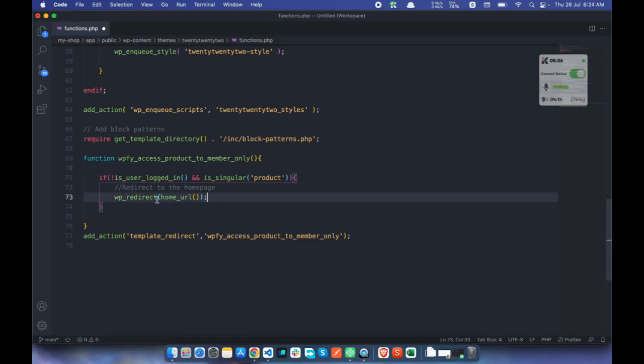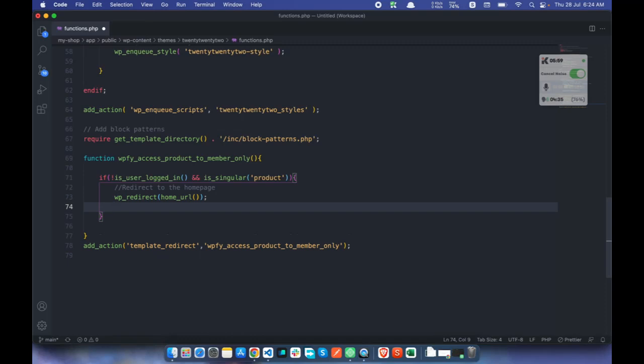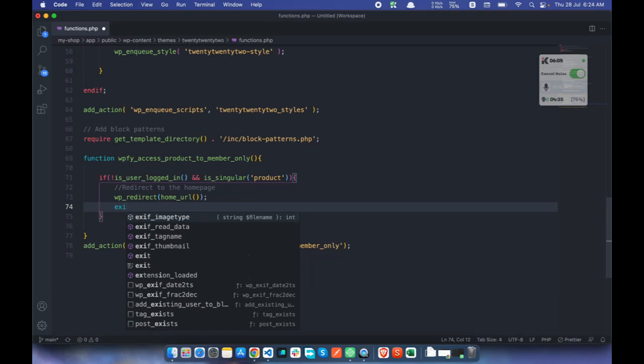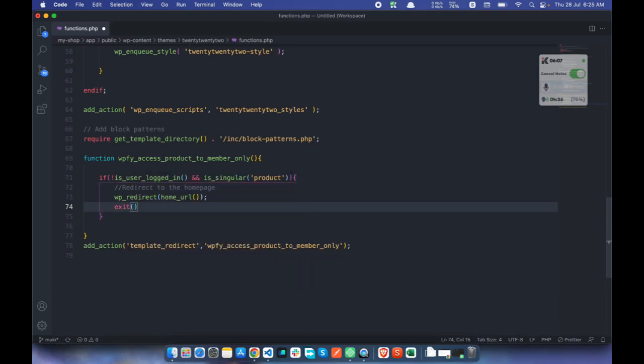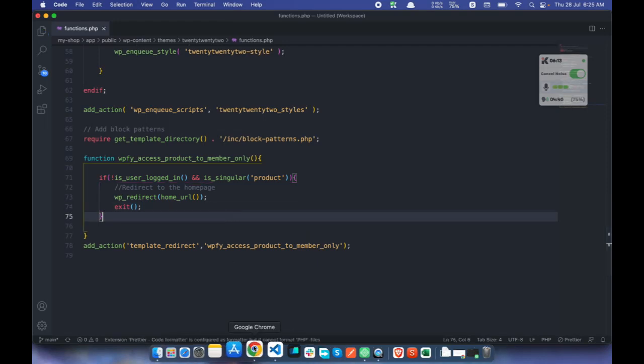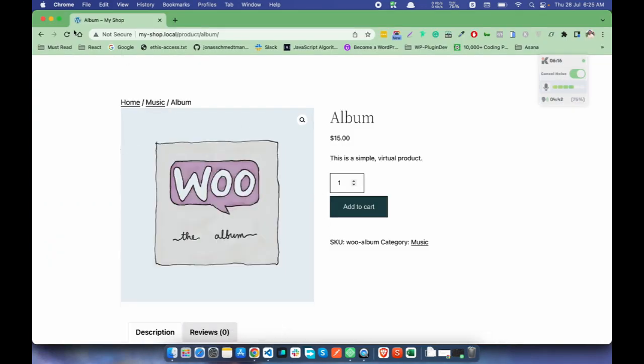Okay, and when we use the wp_redirect function, we have to use another function called exit, because wp_redirect does not exit automatically. So let's put the exit function. Okay, now let's save this and try to access the product single page.